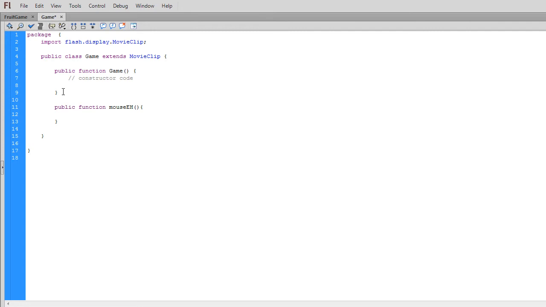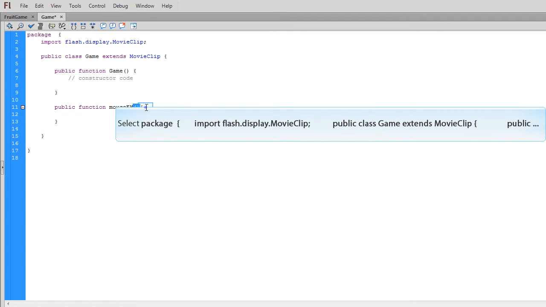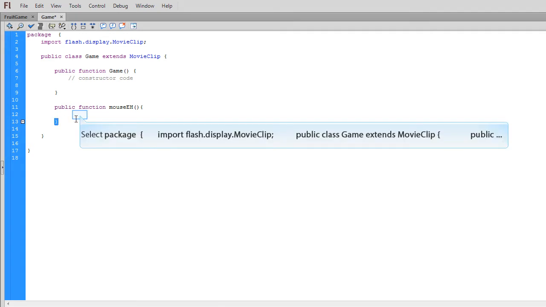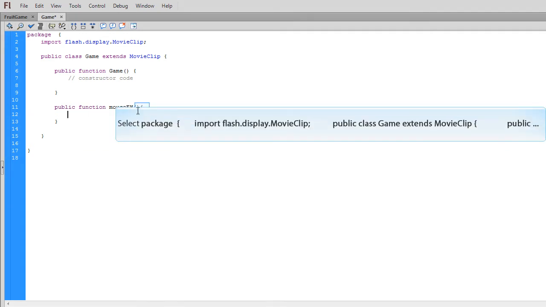So we've got the keyword public, which means it's available throughout the movie. Function declares that it's a function, a list of instructions that we're going to run. This is the custom name, mouseEH, which for me stands for mouse event handler. Some brackets where we put parameters that are required, and then a curly bracket to define the start of the list of instructions, and another one here, and this point here will run when this function is called.